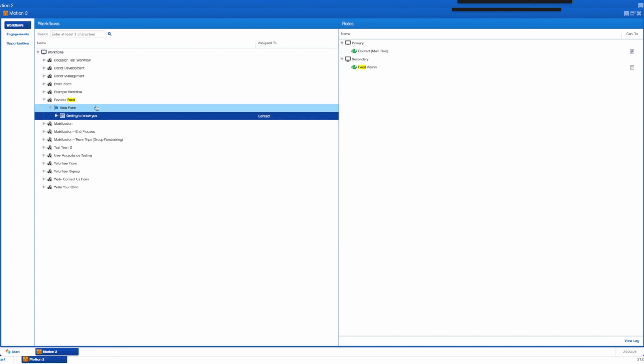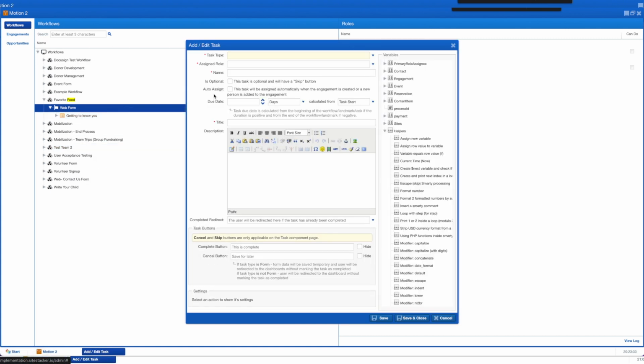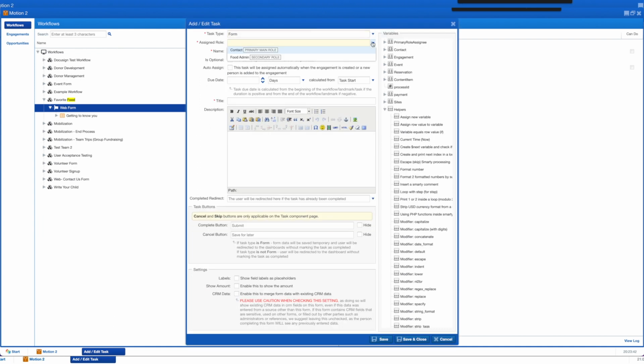Next, we are going to create a second task by right-clicking the landmark and selecting Add Task again. Let's create another form task, but assign this one to the food admin role. Let's call this one, It's Time to Connect. In the body, we are going to write, It's time to connect with.